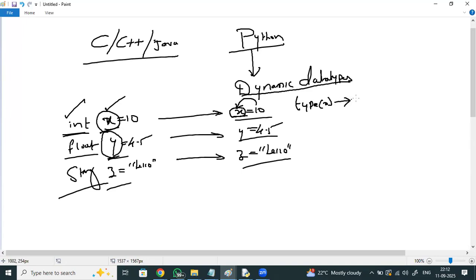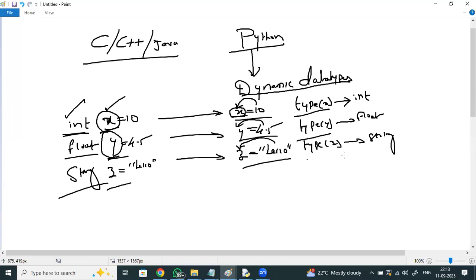Type of x is what type? Integer type. Why? Because you assigned an integer value. Type of y is float type, because you assigned a float value. Type of z is string type, because you assigned a string value. Based upon the value you assign, the variables are created dynamically during runtime. Type of x is int, type of y is float, type of z is string.